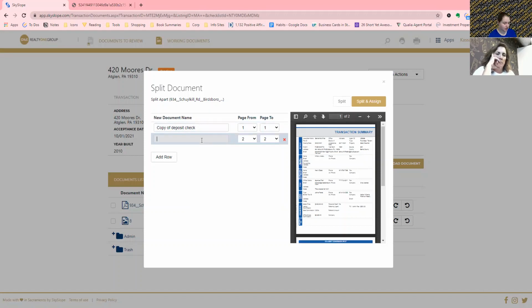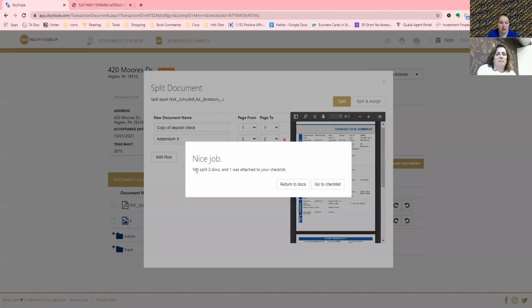But then you would go through and if it's not something in the checklist, you can just give it a name. So if I want to name a certain addendum that's being added, then I can just put in addendum X and then put the numbers, and then it will create a new space for any following documents. And then once you've got all of those in, you can click split and assign, or you can just click split. So since I chose copy of deposit check, it wants me to assign because I chose something that it would be assigned to. So I'm going to click split and assign. And now it's telling me that it was split into 2 documents and one of them was attached to your checklist. The copy of the deposit check is the one that was attached.